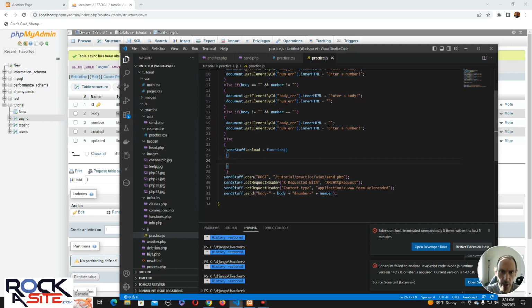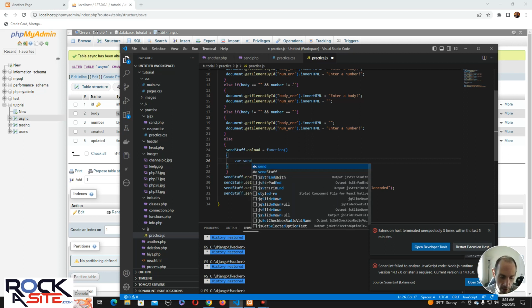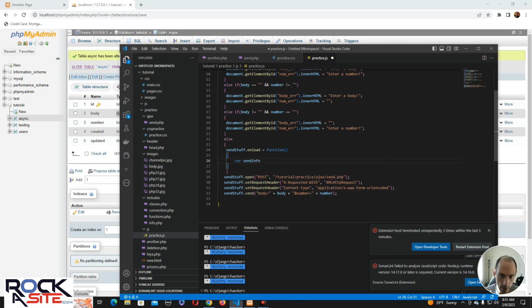Now what we'll do is we'll send stuff, and in the send stuff function, actually wait, I'm sorry, before we do that, we're going to make a variable. And we're going to call it send info. And send info equals an array. Now, send info will then equal this.responseText.split, the tilde. This dot response text dot split the tilde.